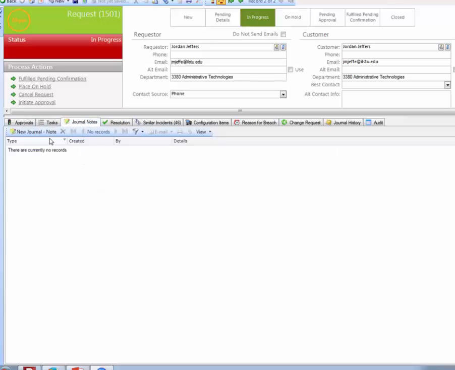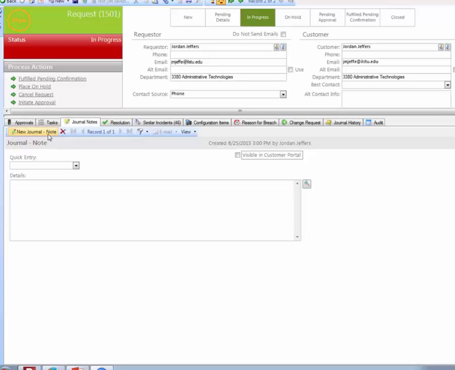The next tab is Journal Notes, and this is just like notes within Magic. So you're just making little sticky notes on the record saying what's going on. You'll notice that there is the Visible in Customer Portal checkbox on the side. So if you check that, that'll make it so that whatever note you put here will be visible for the customer if the customer were to check on the ticket status in the Self Portal.